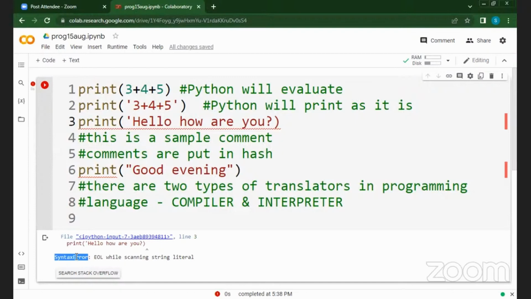Syntax is the rule that says when you start with a quotation after print, you have to end with the same quotation. I cannot start with double and end with single, and I can't start with single and end with double. See here, on lines 2 and 3, I'm starting with single quote and ending with single quote. Third also. But on line 6, I'm starting with double quote, so I have to end with double quote only. I cannot end with single quote.